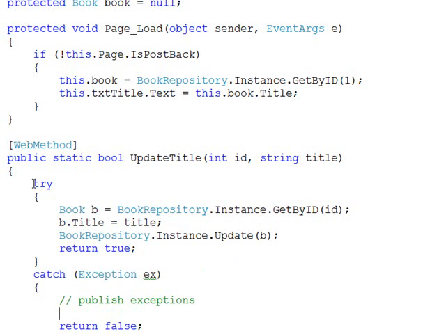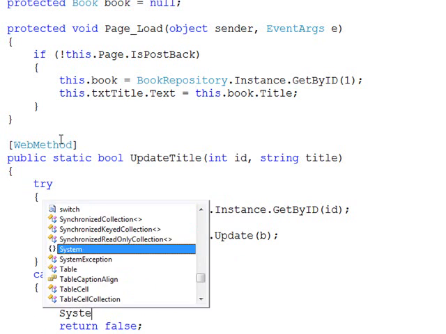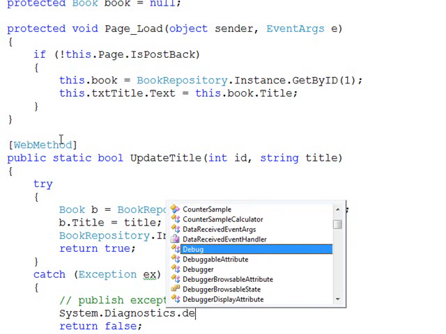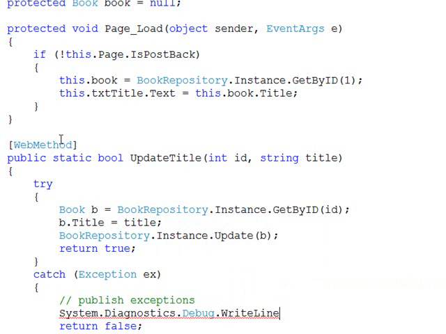Now we're going to get a little squiggly here. This isn't a huge deal, but I'm going to do System.Diagnostics.Debug.WriteLine(ex.Message). This is a good place to set a breakpoint and see what's going on in case you have any problems. Now this is all working code.